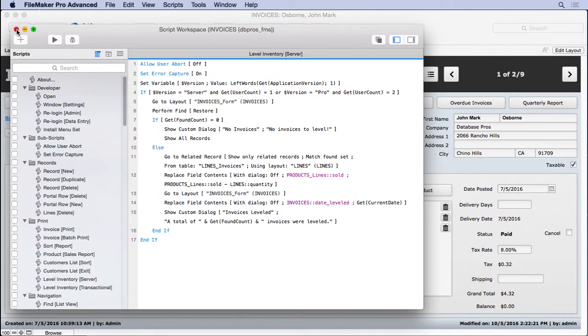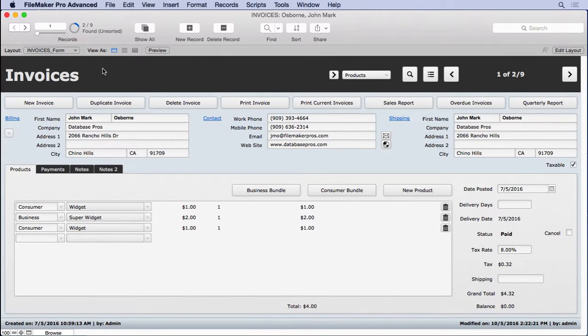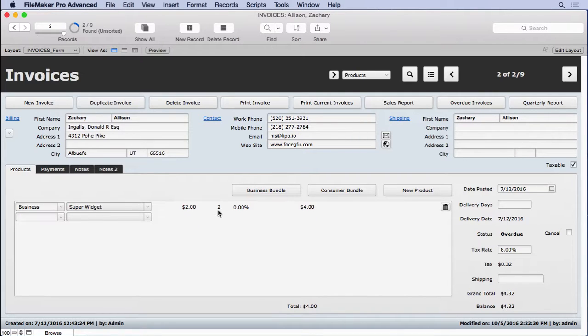Now let's close the script, and we'll see that I have 2 records found. These are the only non-leveled records, and you can see the data here. 1 widget, in fact the widget's down here twice, so it's going to add up to 2. 1 super widget here, and then this one has 2 super widgets. So you can do the math here and figure it out.